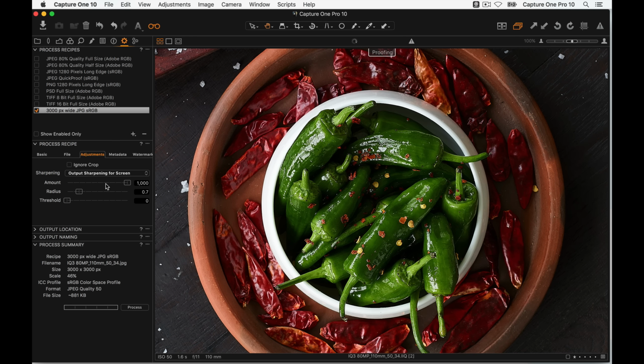So now we can dial in exactly the kind of additional sharpening over and above what we've already done to correct for that downsizing of the image from its 80 megapixel glory down to a measly 3000 pixels across. So that's proofing that instantly as well. So now we can put just that little extra touch of sharpening in to correct for that.